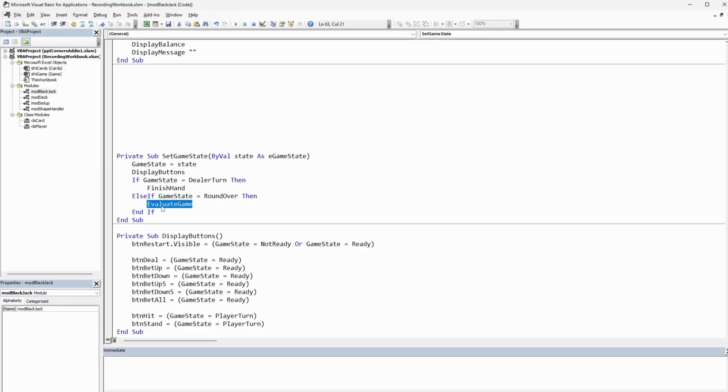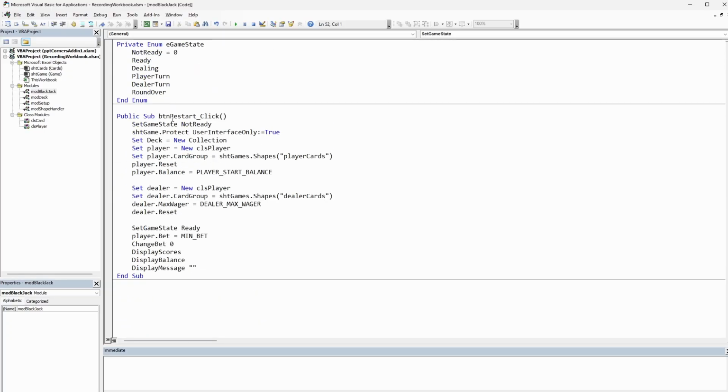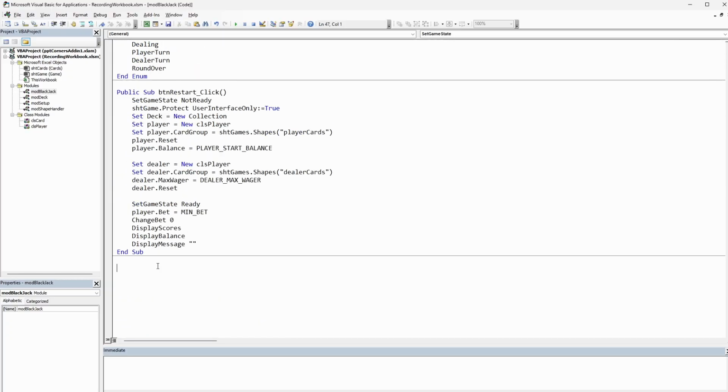Now these ones aren't going to make a lot of sense if I go into those now. So we'll go into the other components first. So we'll go into where we deal card. Right. We'll do a public sub for button deal click.